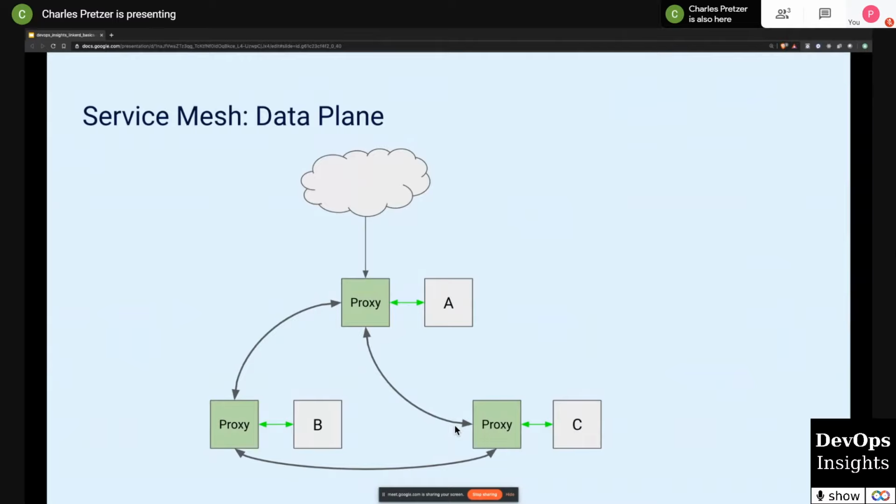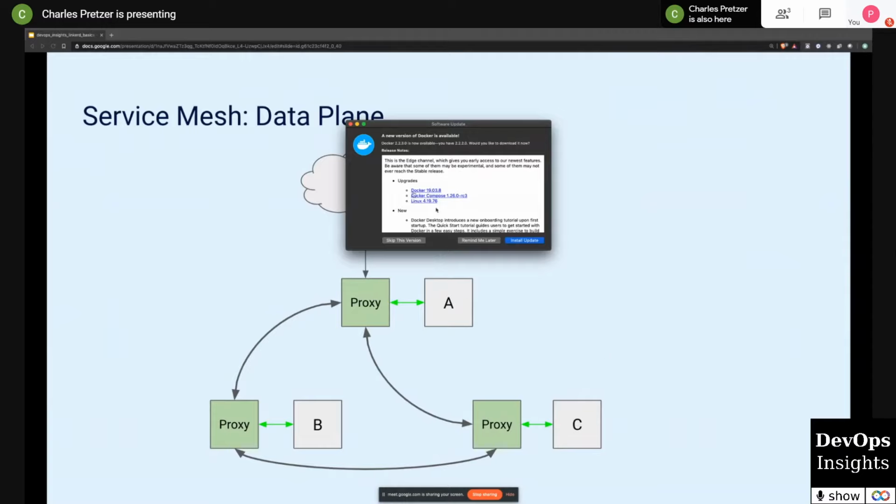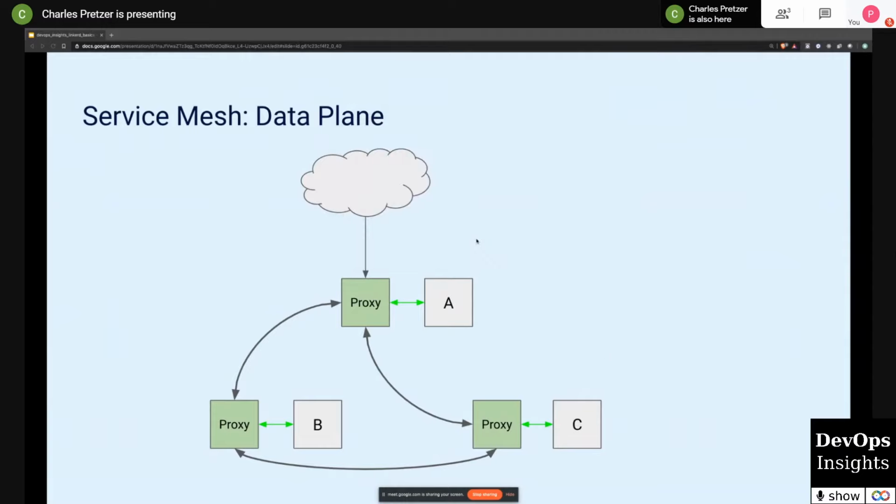Now the data plane can scale as large or as small as you want it to. The way that it scales is as you have more services. These proxies are injected using a sidecar pattern. So as you have multiple instances of any given service, a proxy gets injected into the pod. Specifically in a Kubernetes architecture, linkerd injects a Rust proxy into a pod.